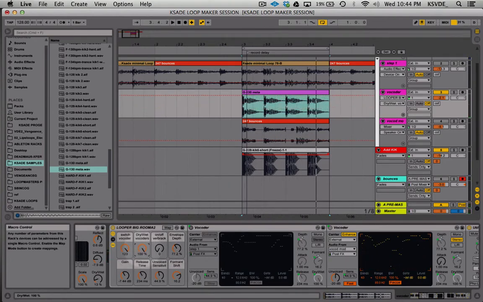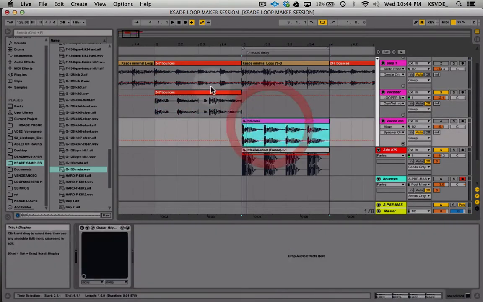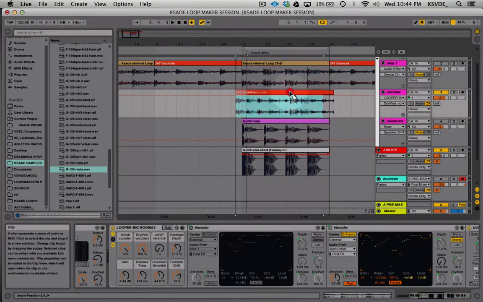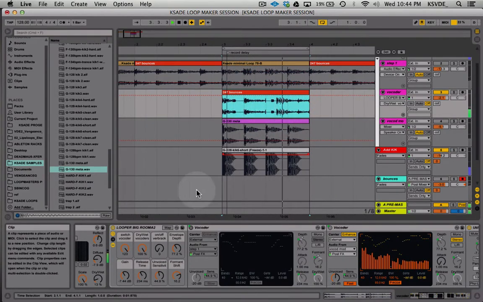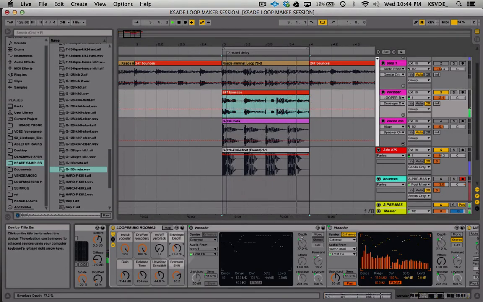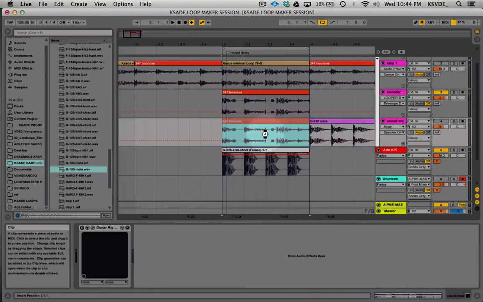You can bring down the dry/wet a bit to have a little bit of the original sample in there. And it's fun to play around with this, so I can also bring this down to here, like this, like that. But you mess around with this. This is a session where you just mess around and come up with things.